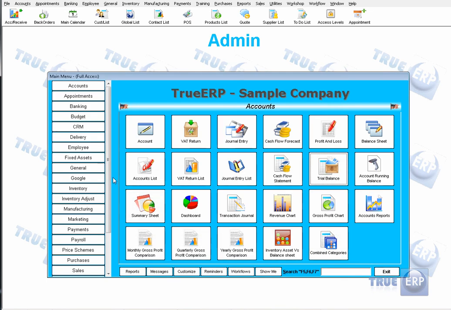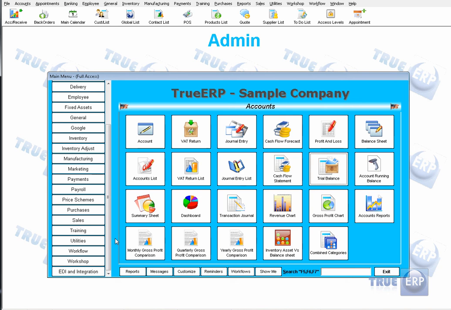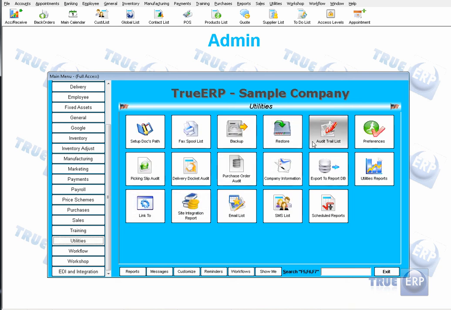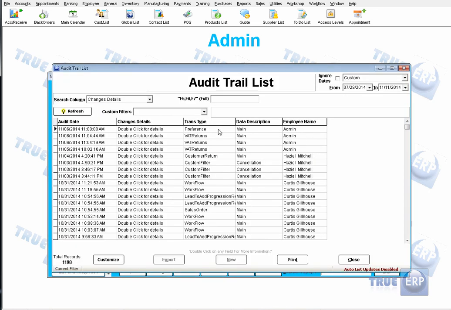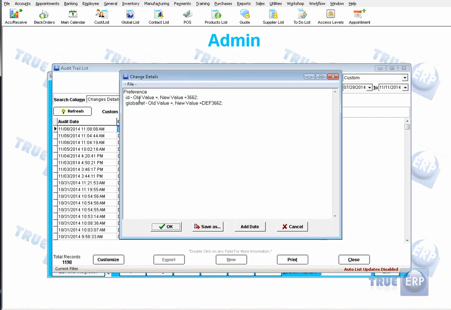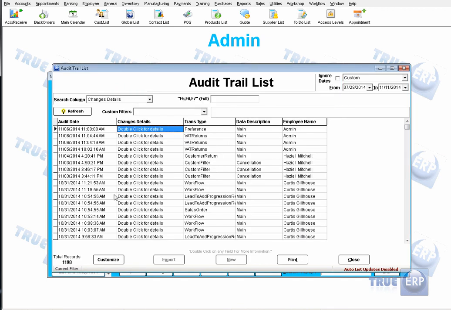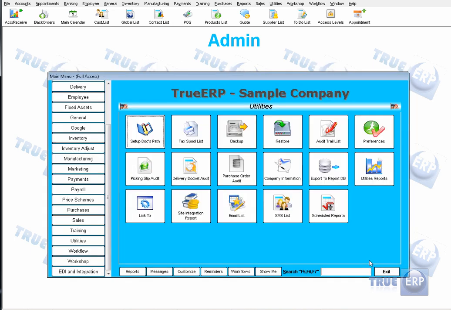If you want to know what anyone has done within your company, you can find that out by clicking on Utilities and clicking on Audit Trail List. Here, it will tell you exactly what time, what date, this particular employee, and what they did, and if you double click, it'll tell you the exact details of what these employees did within your company. So really good for keeping track of the different individuals within your company. Alright, so let's go back to accounts.